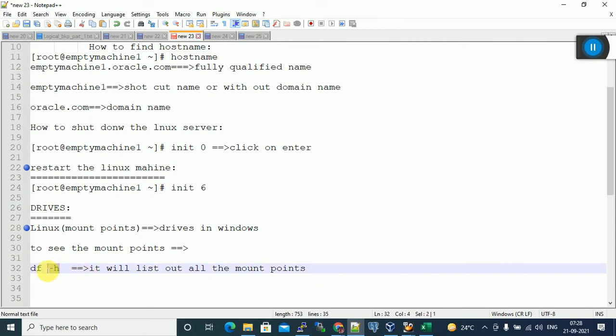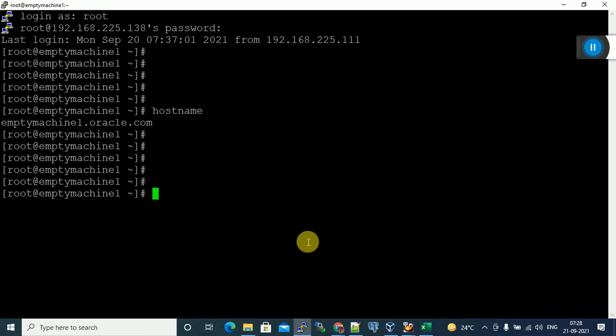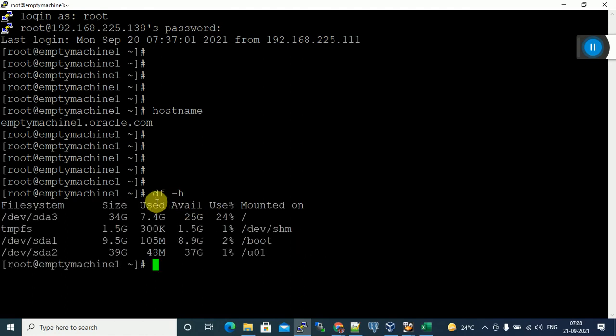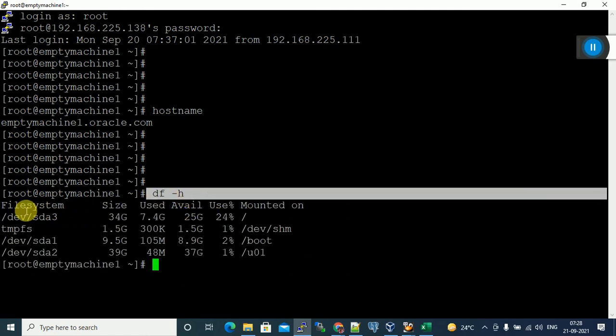It will list out all the mount point details. What is the command? df -h. How many mount points are there? What is the total space? What is the used space? If you want to see those details, if you give df -h, this is the file system.